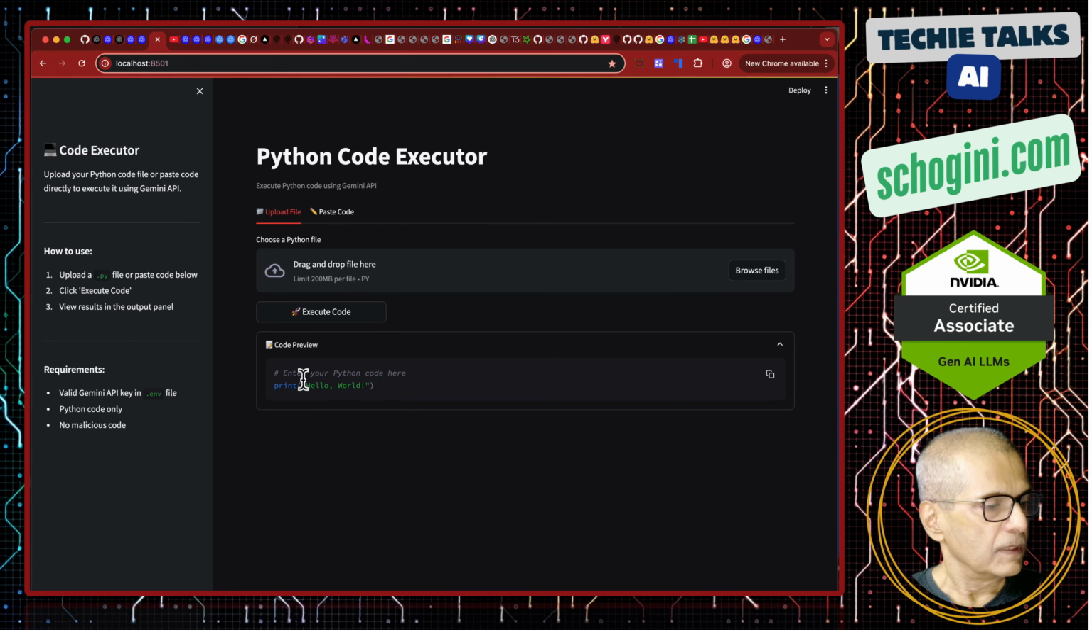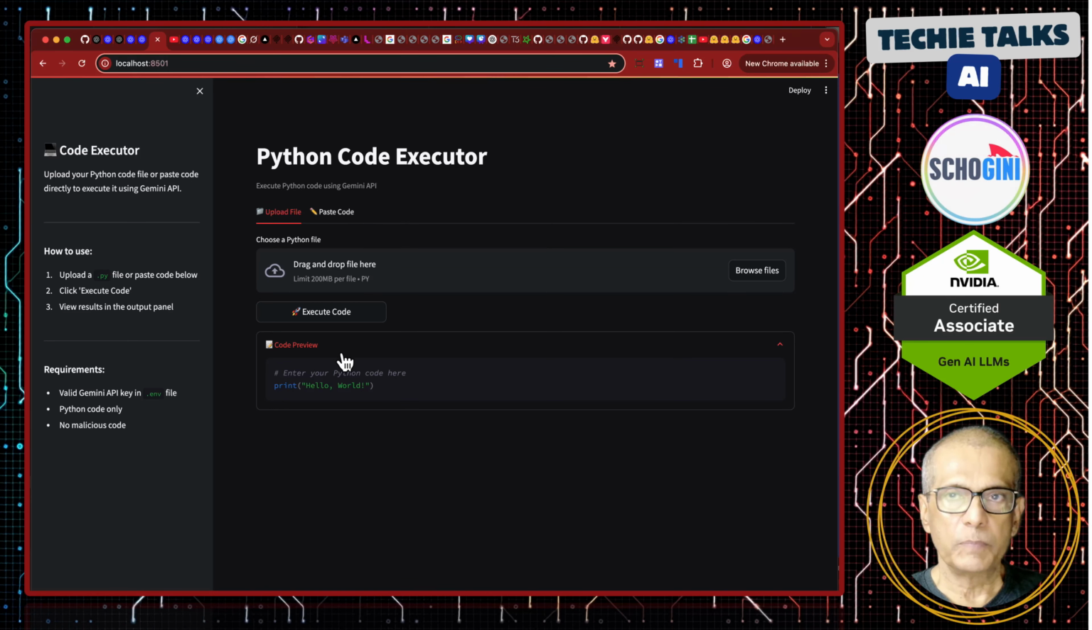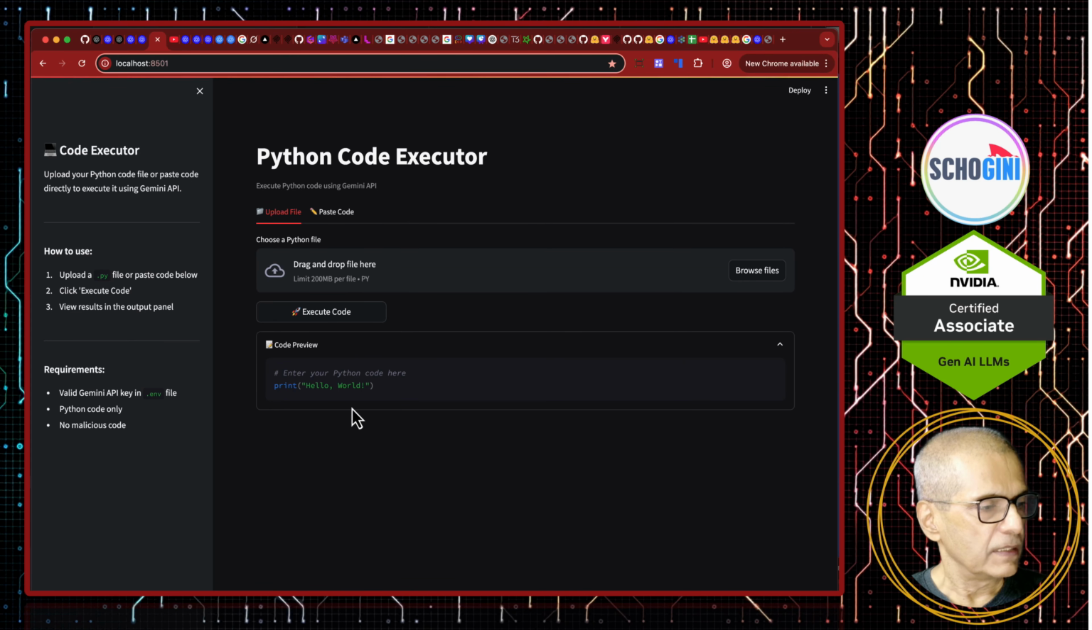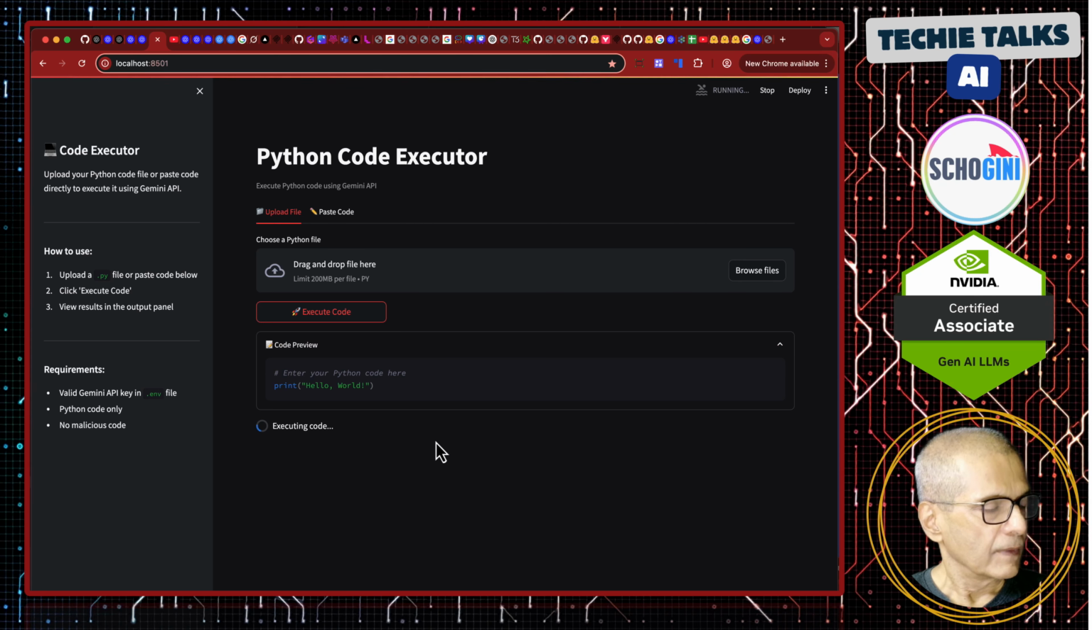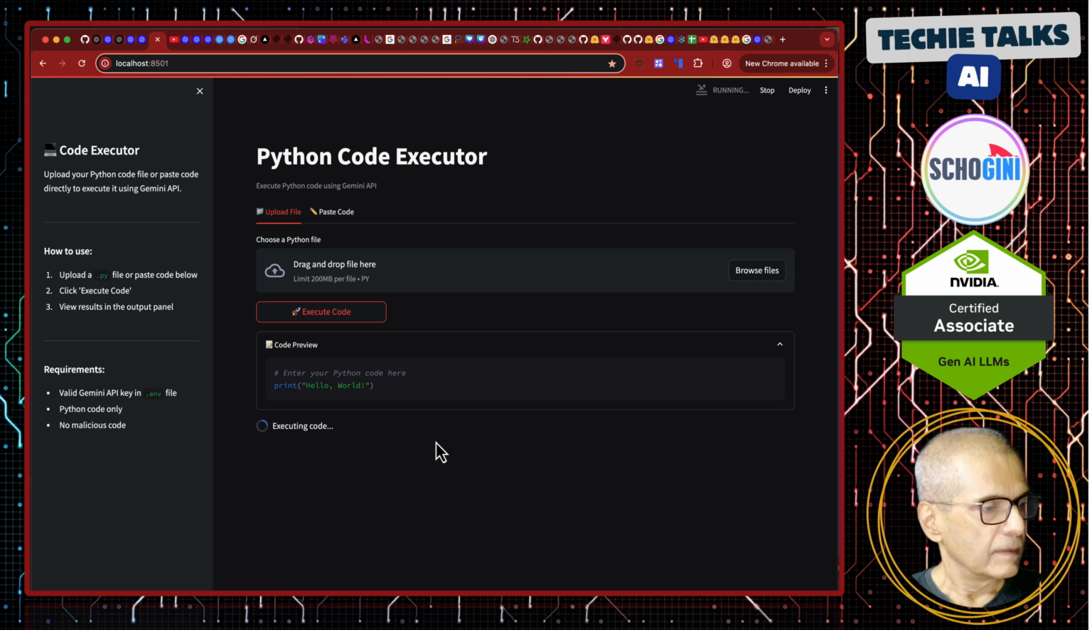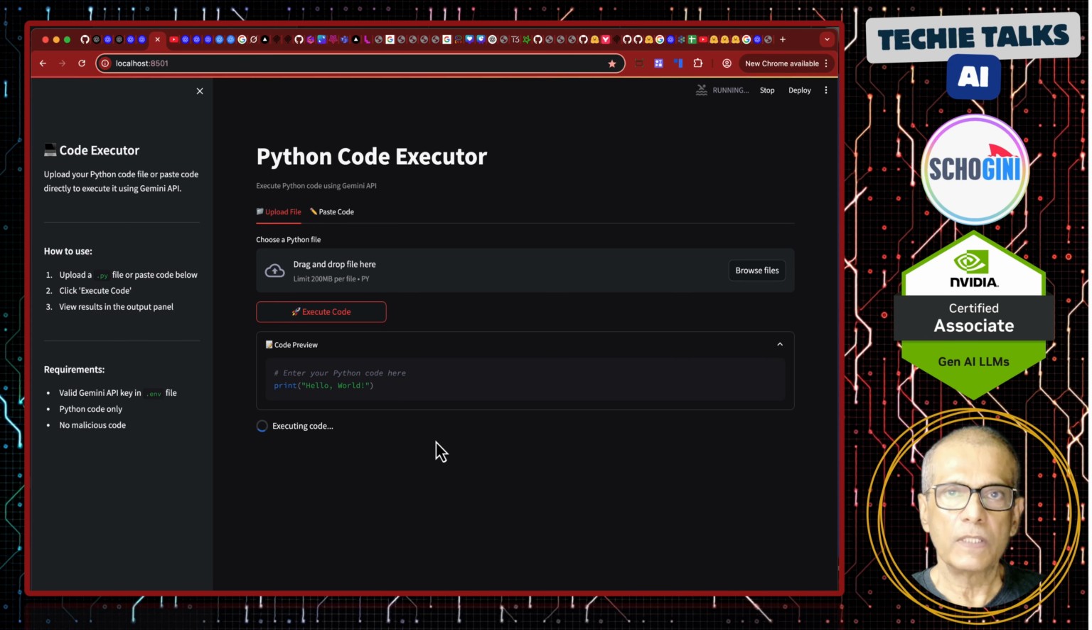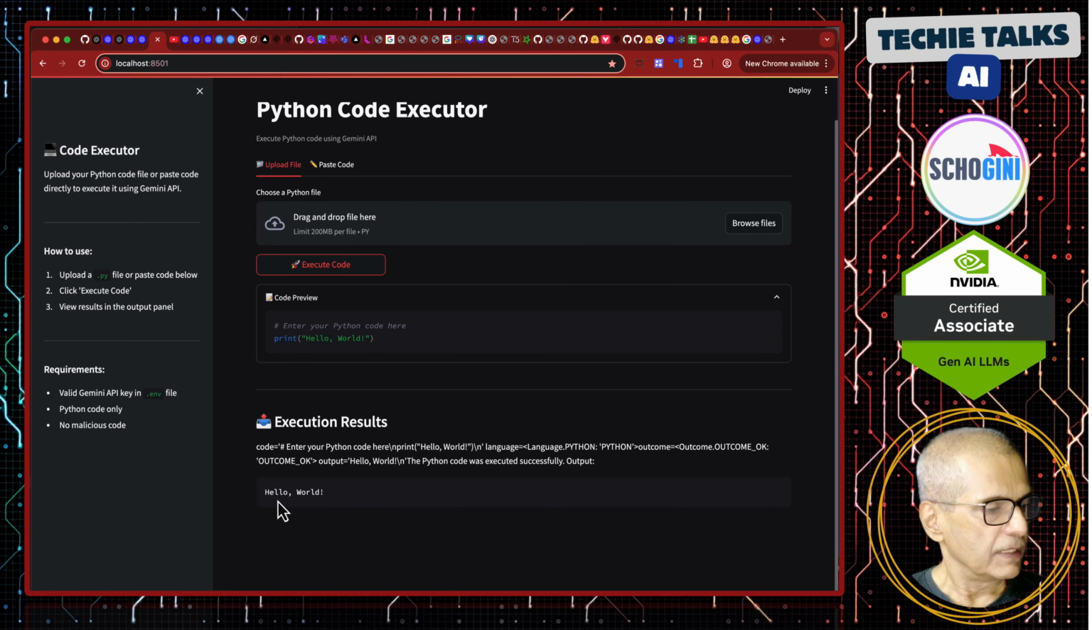And that code gets displayed here as a code preview, nicely formatted, and when you click on execute code, it will use Gemini's new code executor API and we get the result here.